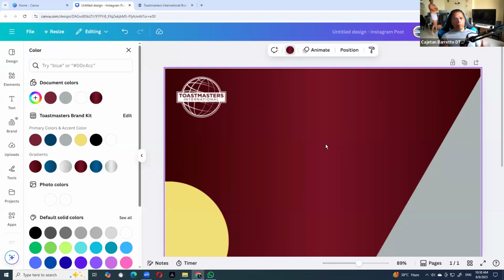So we have covered the logo, we have covered the colors and the gradients. Let's move on to the fonts. To use fonts, we will use our text.